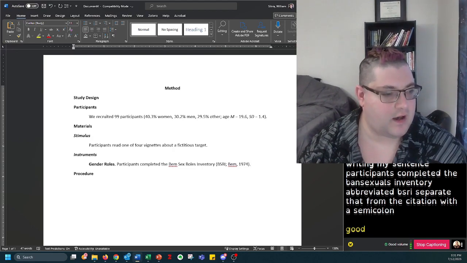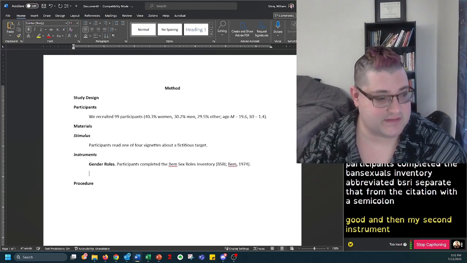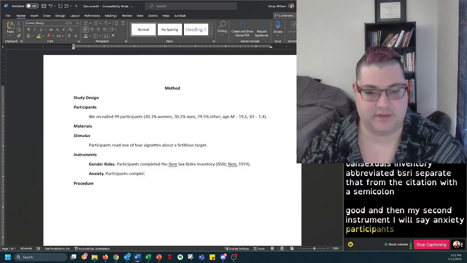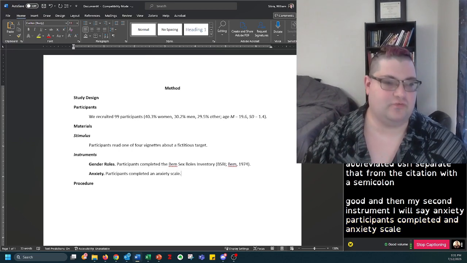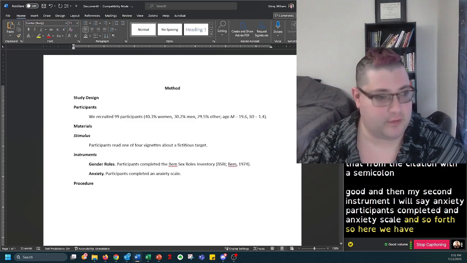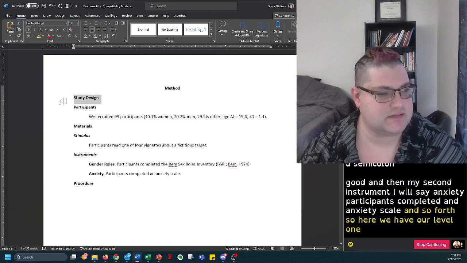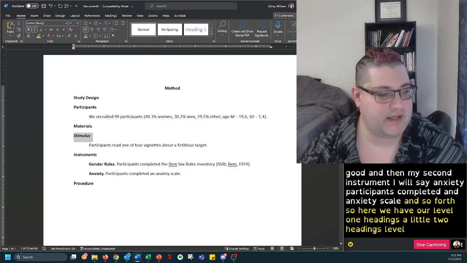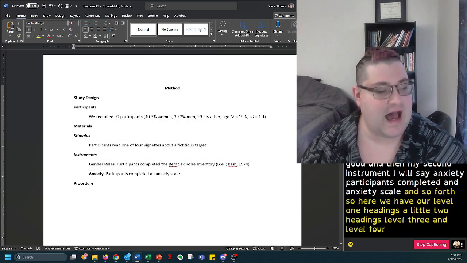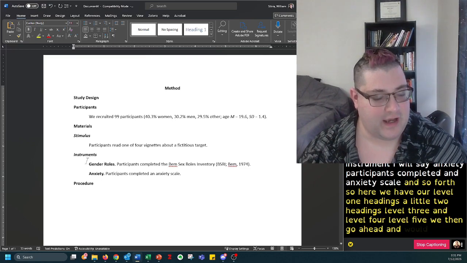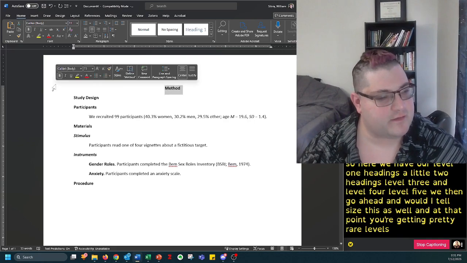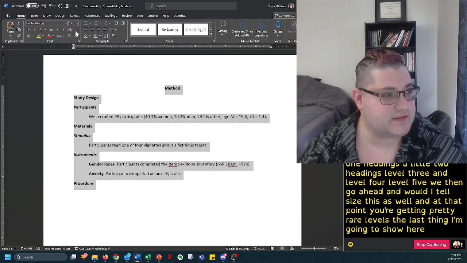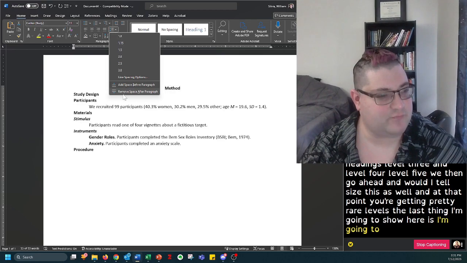Okay, good. And then my second instrument, I will say anxiety. Participants completed an anxiety scale, and so forth. So here we have our level 1 headings, our level 2 headings, level 3, and level 4. Level 5, we then go ahead and would italicize this as well, and at that point you're getting to pretty rare levels. The last thing I'm going to show here is I'm going to set this up for APA style.